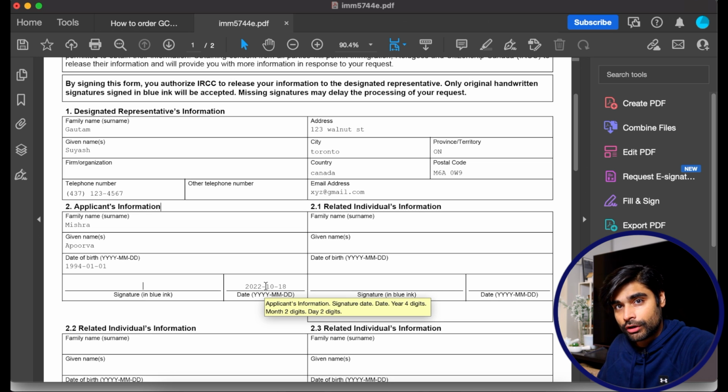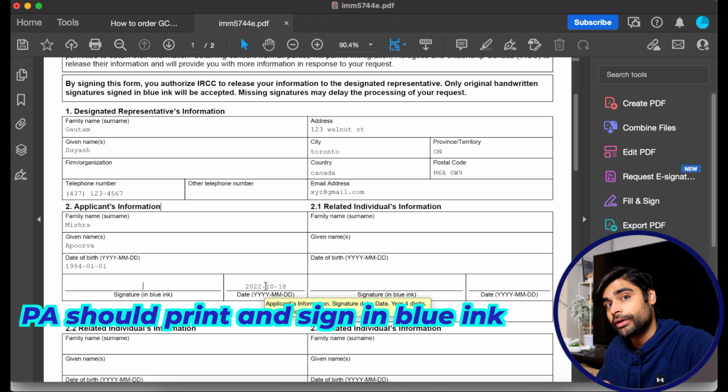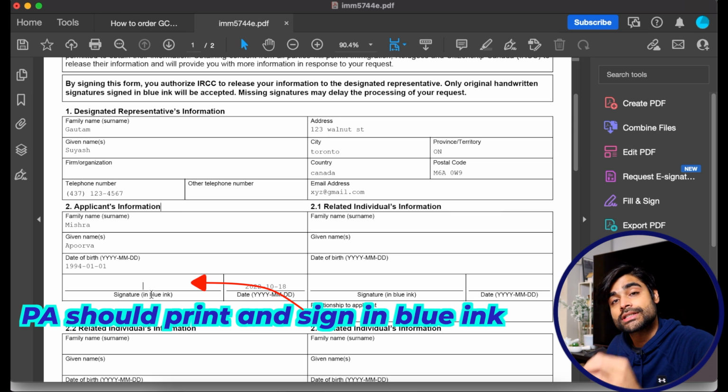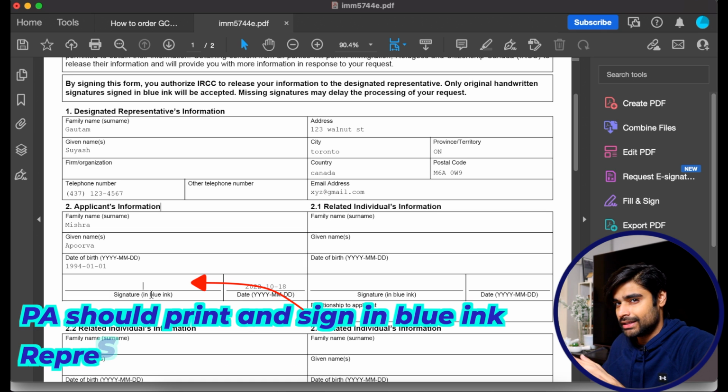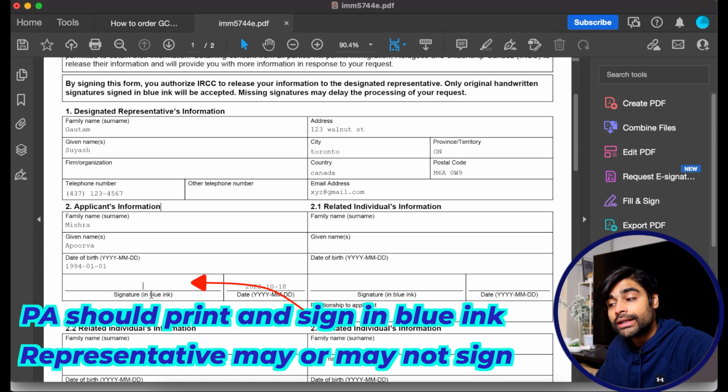So once you're done with this form, the principal applicant is going to print this form out and sign here, and it says in blue ink. So you can't do electronic signatures, you have to sign with blue pen, right? So remember, the sponsor or the person who is requesting information, meaning the designated representative, doesn't really have to sign anywhere. Only the person who you're requesting information for, or the principal applicant, has to sign this section in blue ink, all right?